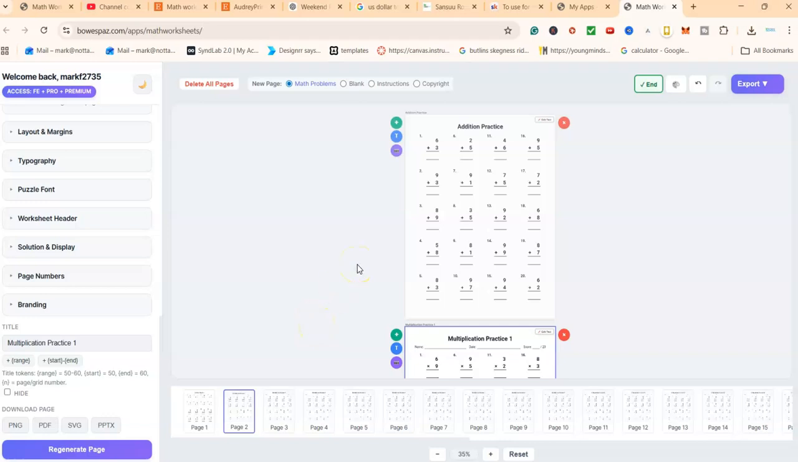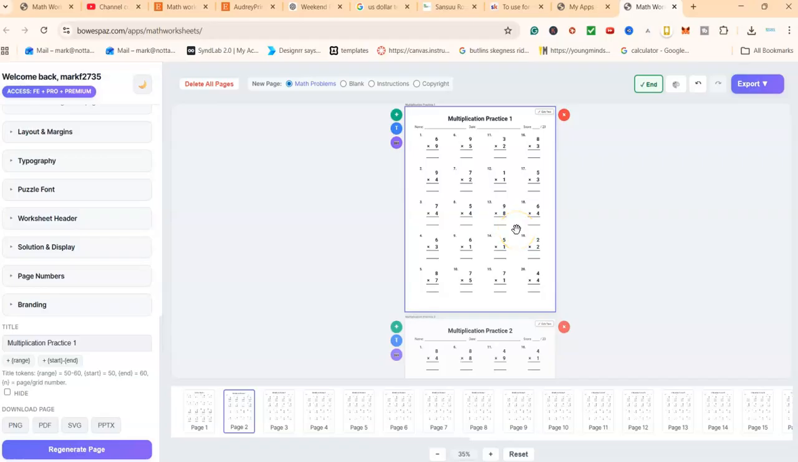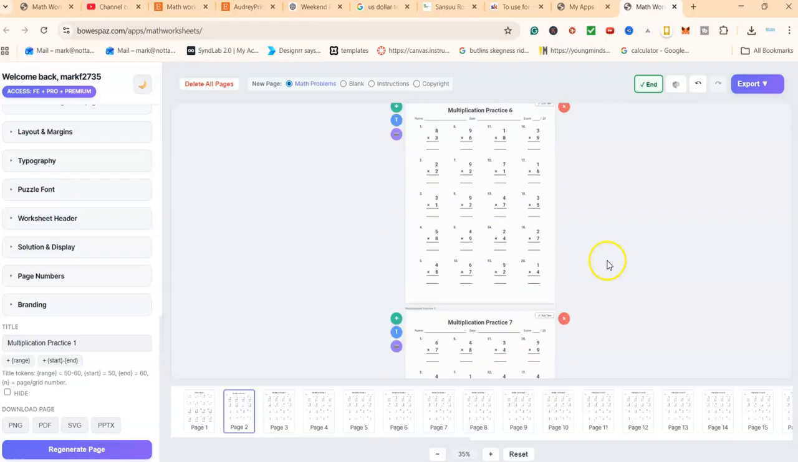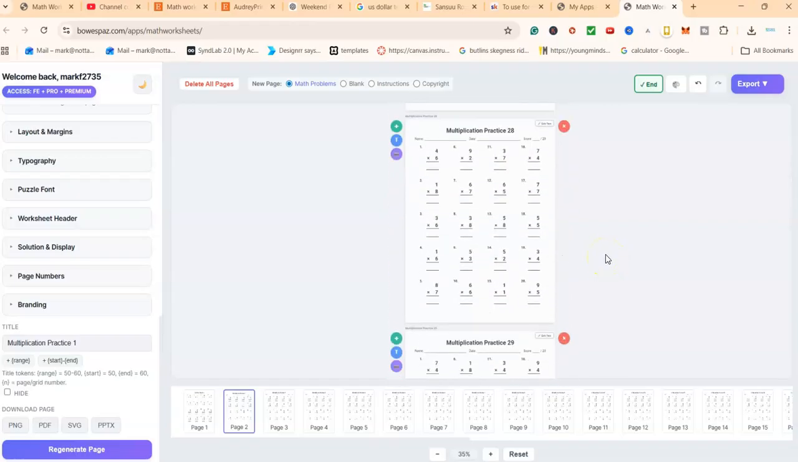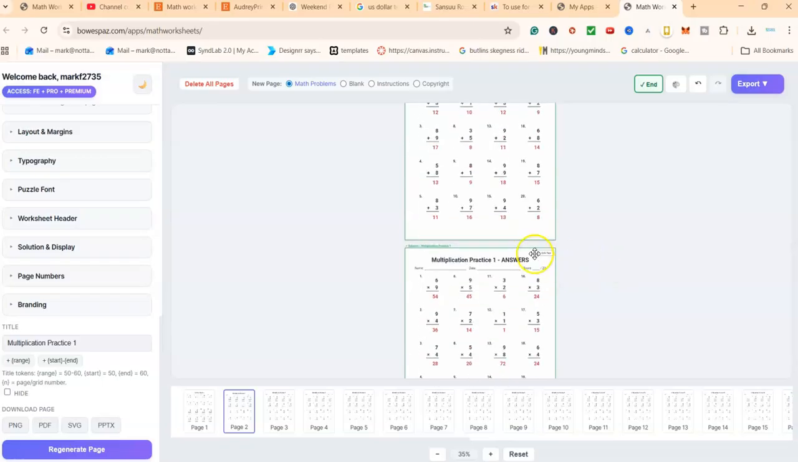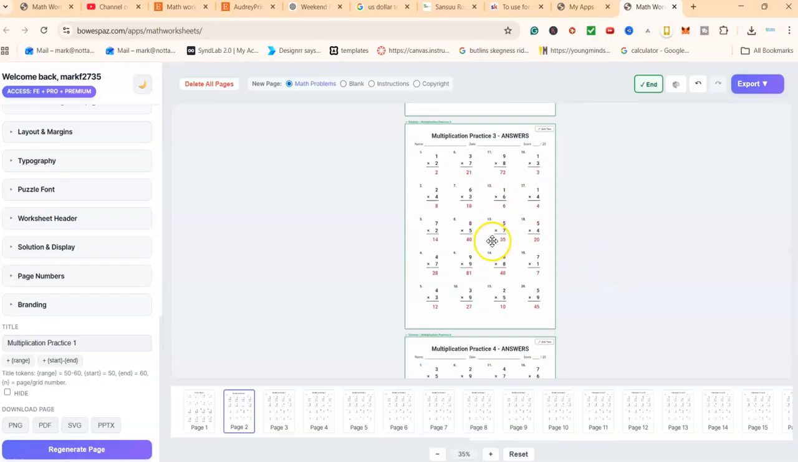And just like that, I have got 30 addition and multiplication practice worksheets with the name, the date, the score, and it gets even better. Let's scroll past these 30 here. We've also got the answer sheets. And look, it includes the answer sheets in here for you as well.